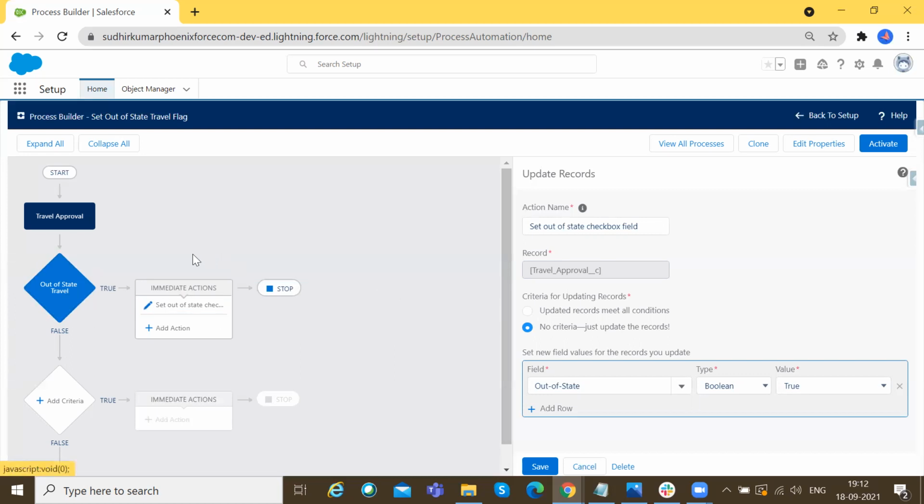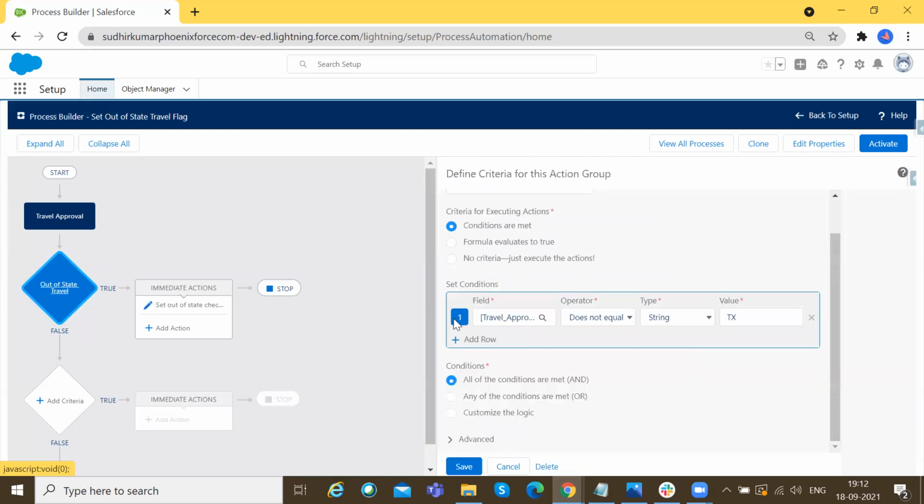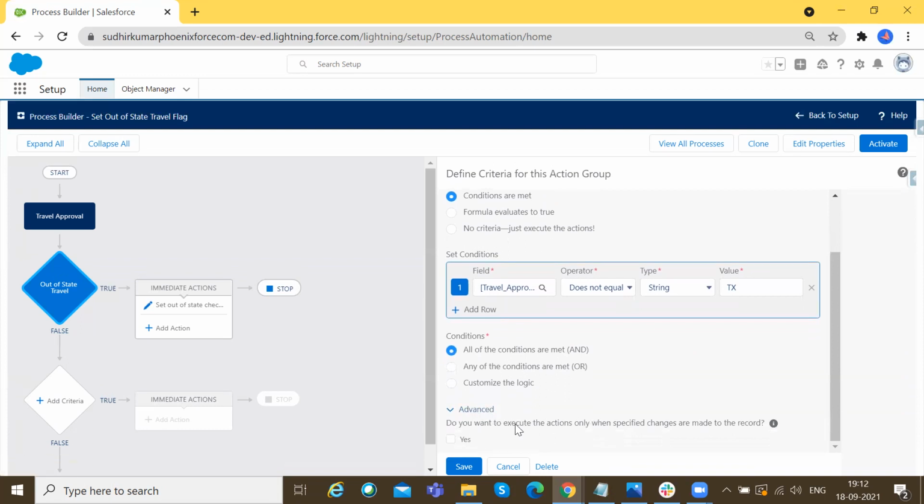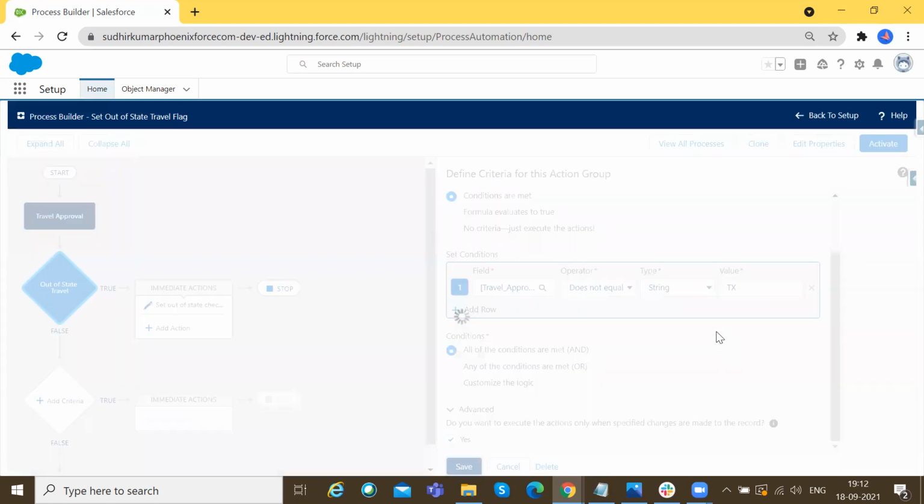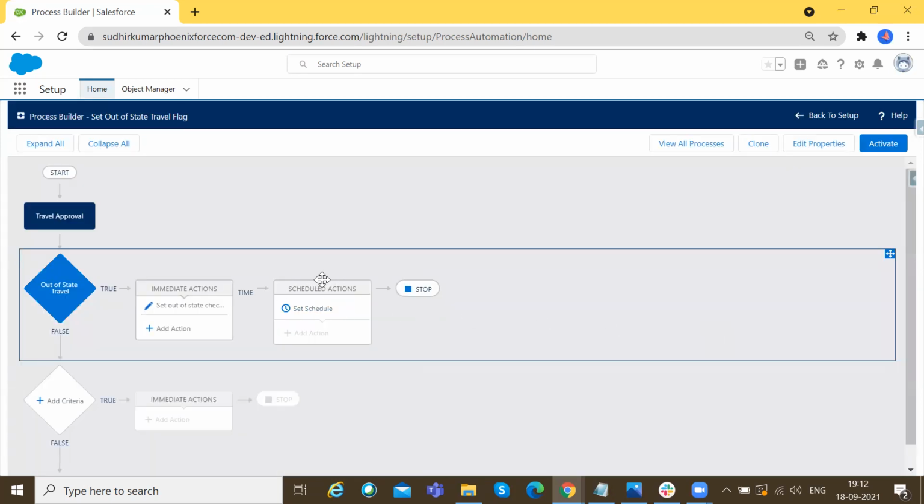I had told you that we can also schedule an action here, like after 2 hours or after 2 days of record getting created, or after 2 hours or 2 days of satisfying the criteria, right? So you go to this node under advanced. You click on yes, I wanted to execute the actions only when the specified changes are made to the record. Save it. Do you see this scheduled actions now here?